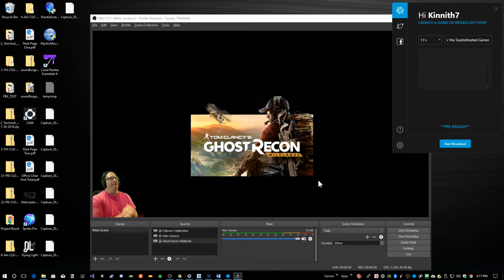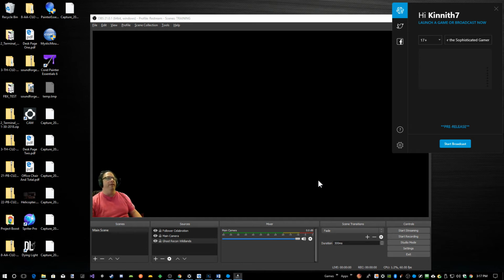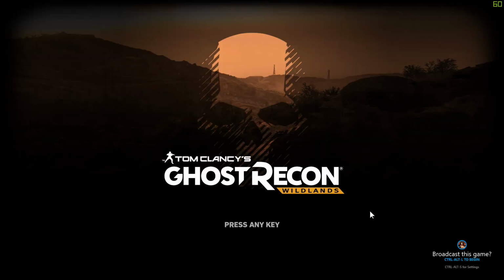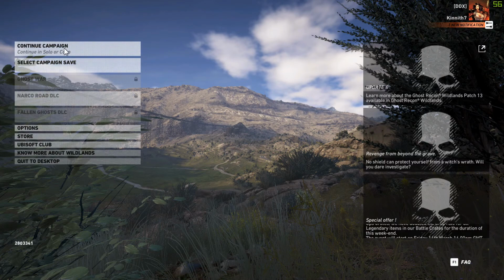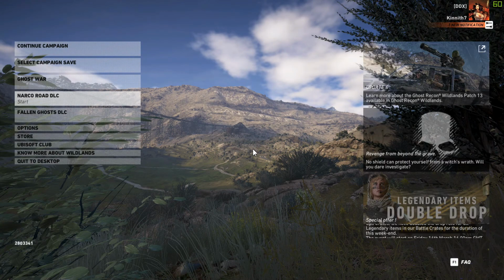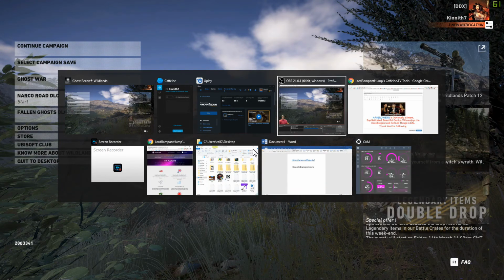If I sound like I'm rambling a lot, I'm trying not to forget anything. There you go. In the bottom right-hand corner, it says broadcast this game, Control-Alt-L to begin. Don't hit it on this screen. Don't hit it on the actual game. Now it's disappeared. So we're going to go back to OBS.